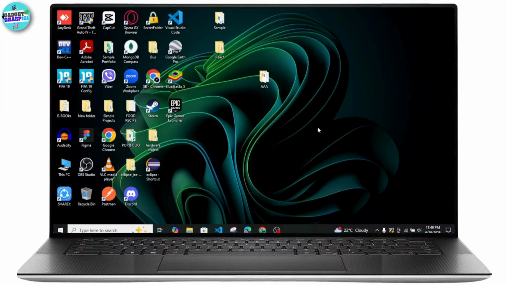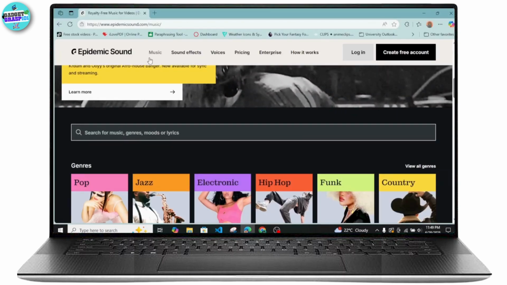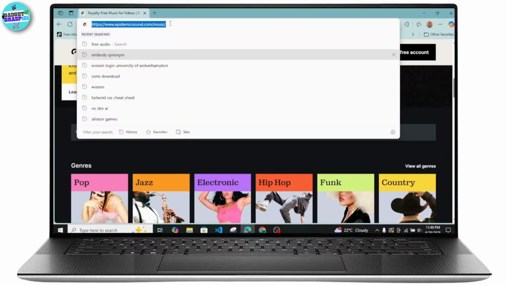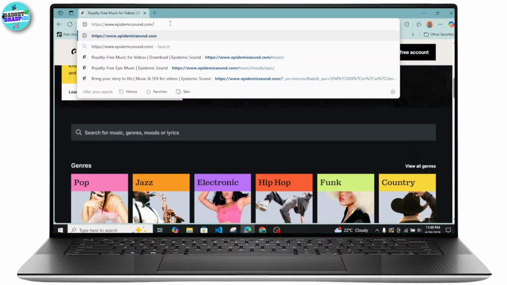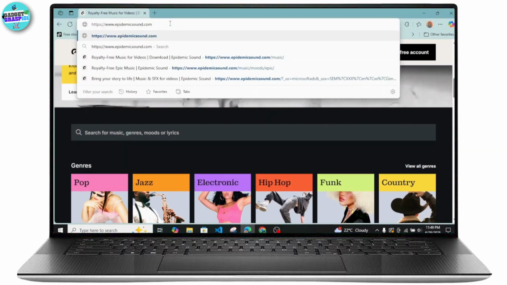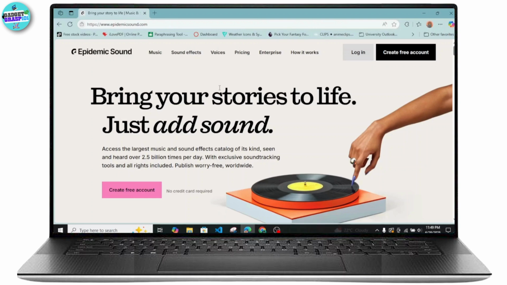If you also want to download any type of music which is just chilling or relaxing for your work, or while taking your coffee, first thing you need to do is just head over to any of your favorite browsers and simply search for or head over to this website, that is epidemicsound.com. It has all of the music, sound effects, and voices, in both free as well as paid versions.